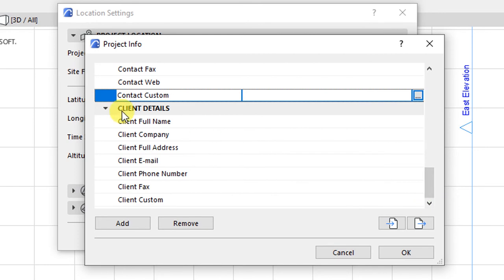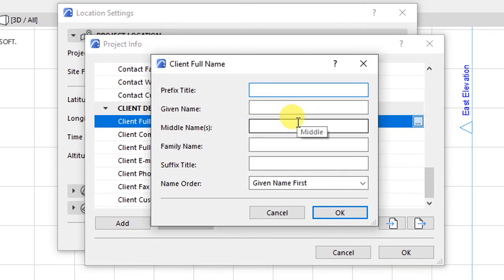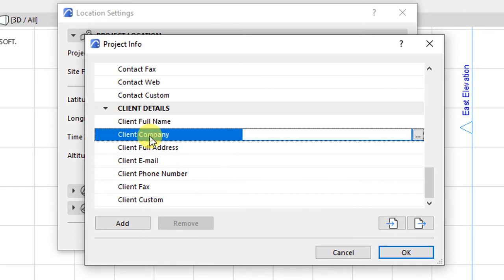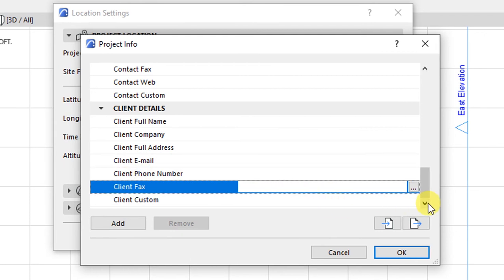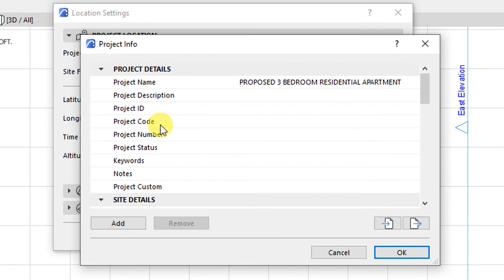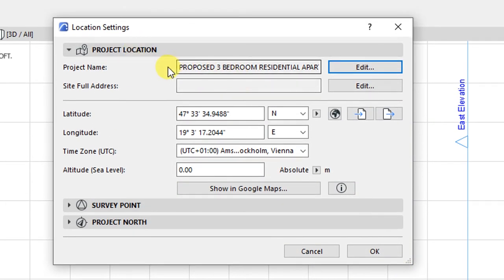In terms of client details, we have options for putting in place the client's full name. So you'll click on this button, then you'll have options for putting in place the name of the client, the client's company, full address, their email, their phone number, fax, and any other custom information that you might want to include. After typing in all that project information, you'll click on OK, and you will have the information saved in your project.